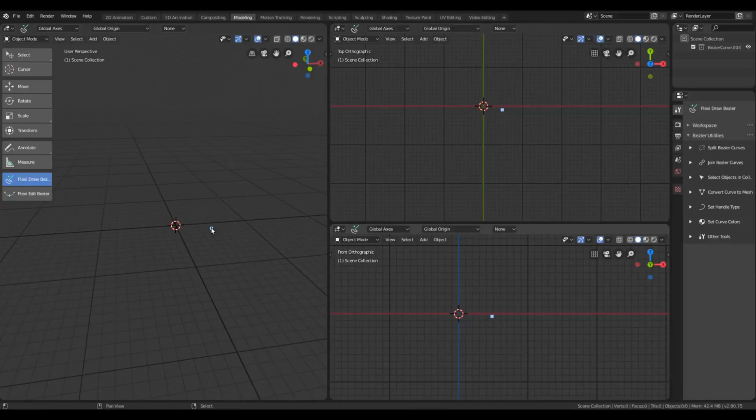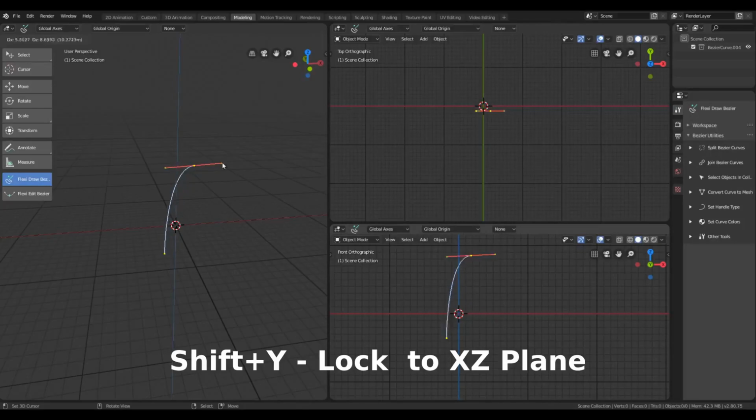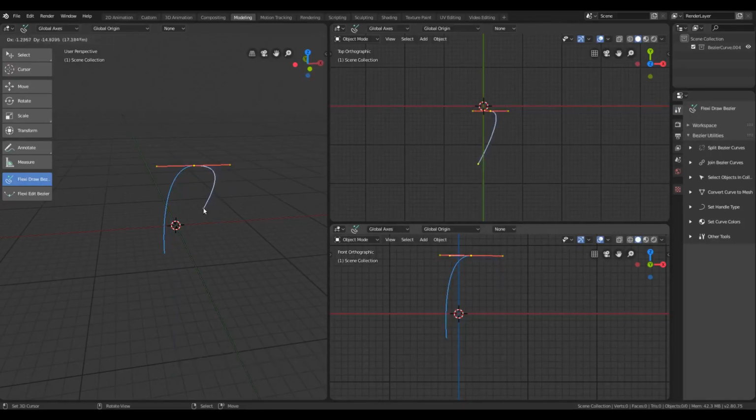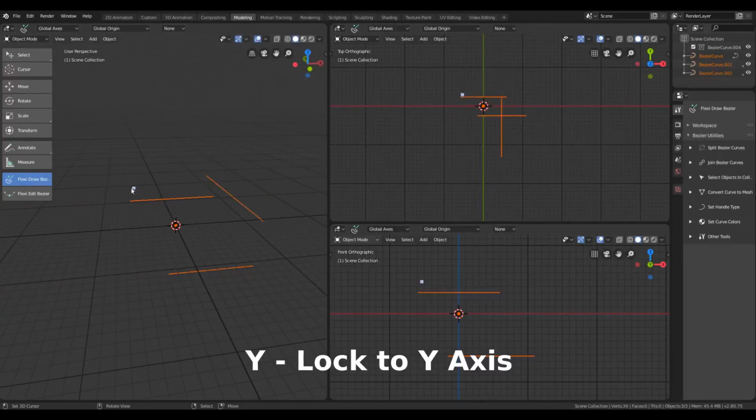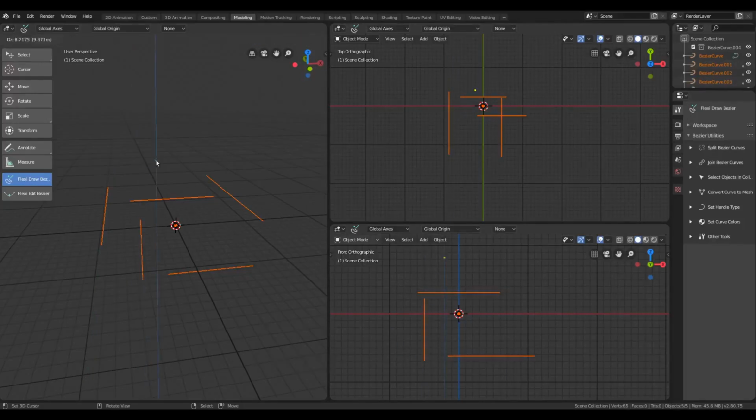And in the same way, I can make the new points lie in the XZ plane, let's say, by pressing Shift Y. So you can see in the top view that all these points are actually coplanar. It's even possible to lock the points to a single axis. For example, if I want to draw lines parallel to x-axis, then I can press X and all these lines will be parallel to the global x-axis. Similarly, I can press Y to make the lines parallel to y-axis and so on.